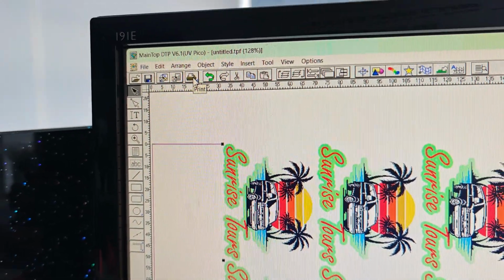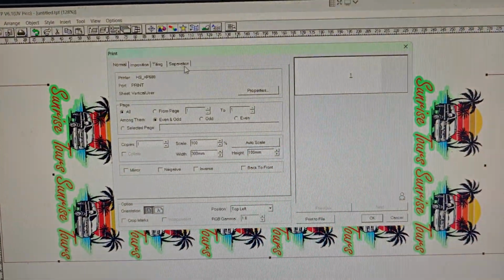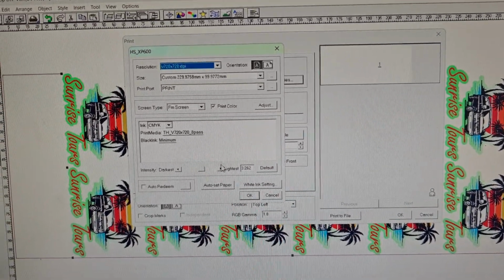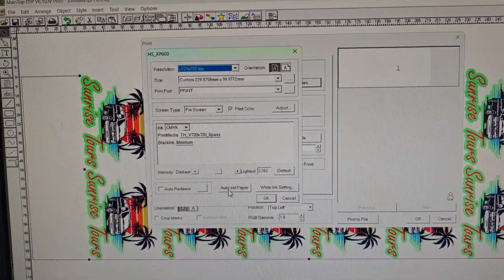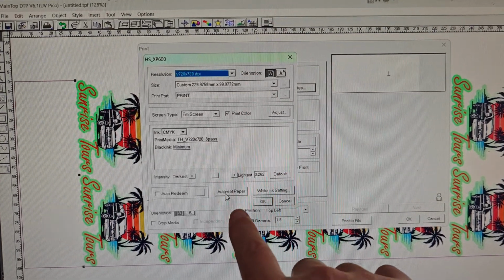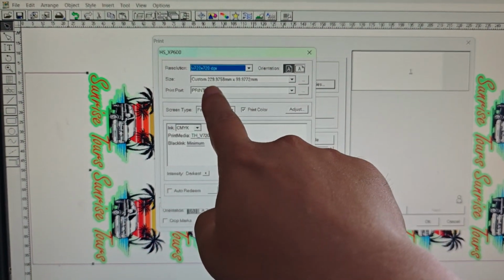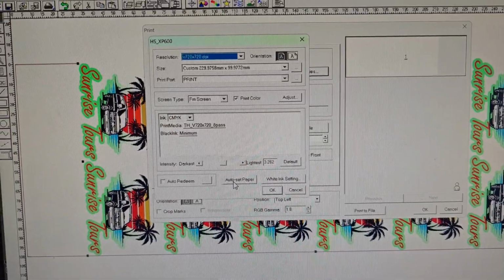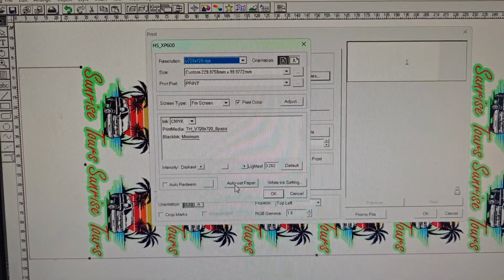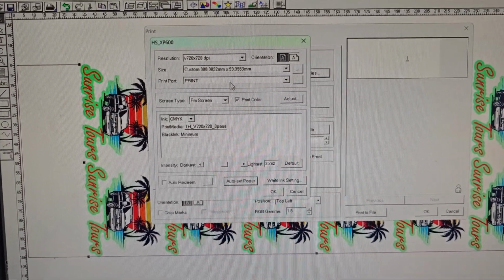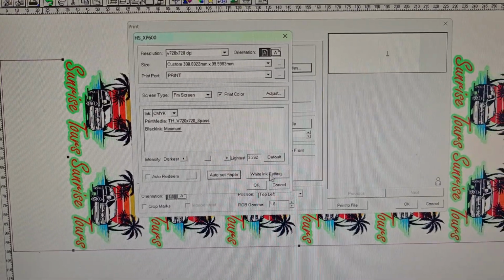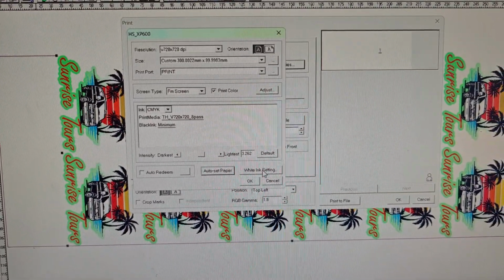This icon. Click the auto set paper because I have changed the page size. It was 230, and now I click the auto set paper, 300, and go to the YN setting.